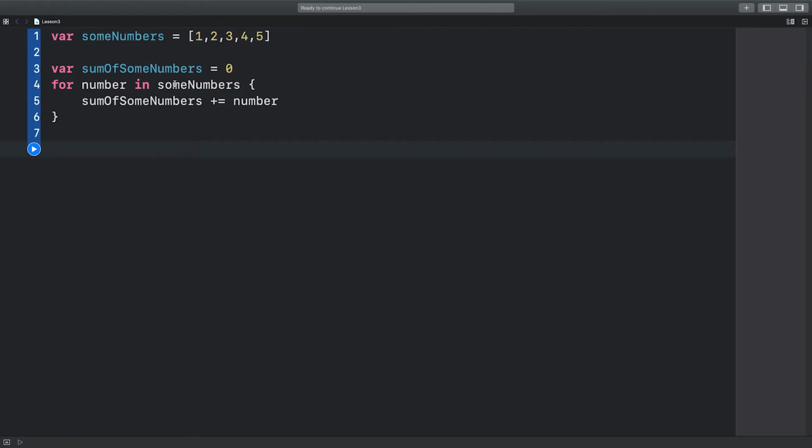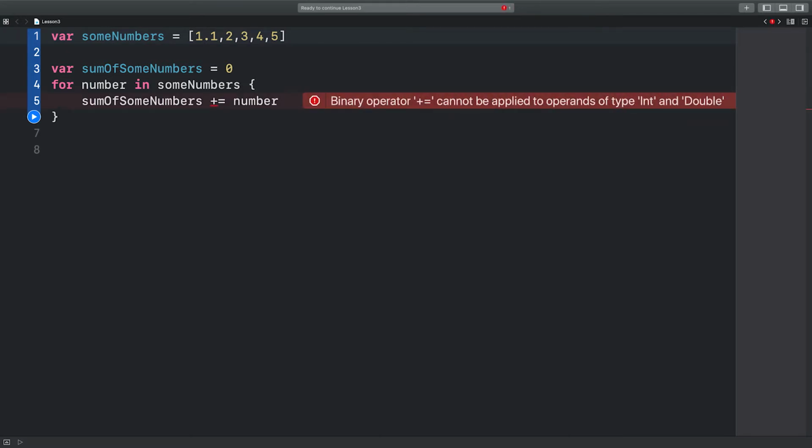So, let's take a look at the error that we generated as we added decimal places to our numbers. If we begin with our last example, we had 1, 2, 3, 4, and 5 in our array. If I add a decimal place to the 1 and make it 1.1, Swift will begin yelling at me. It says, binary operator plus equals cannot be applied to operands of type int and double.